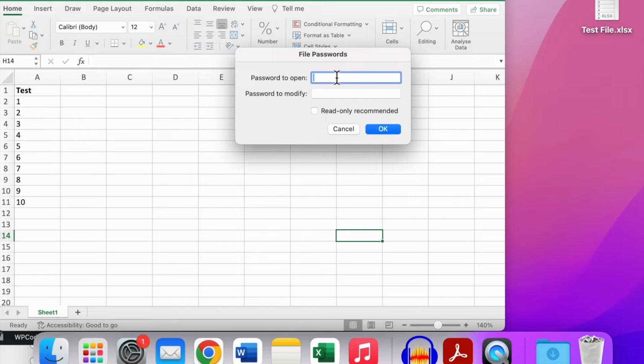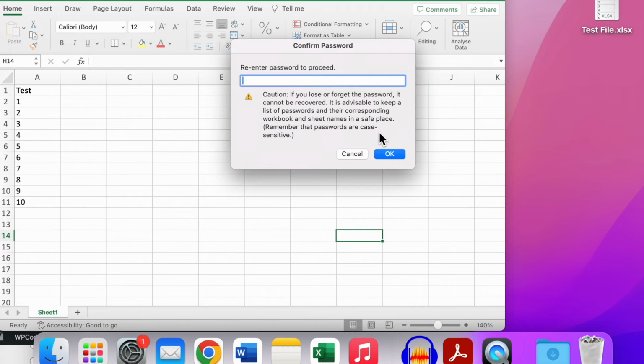Make sure you fill in the password and also make sure to remember the password, so save it somewhere or make sure that you remember it, copy it, and then you can click on OK. So I don't set a password for modifying the file, but you can do that. And after you have entered the password, click on OK. Now you can see this message saying re-enter the password to proceed. So make sure that you enter the password again.